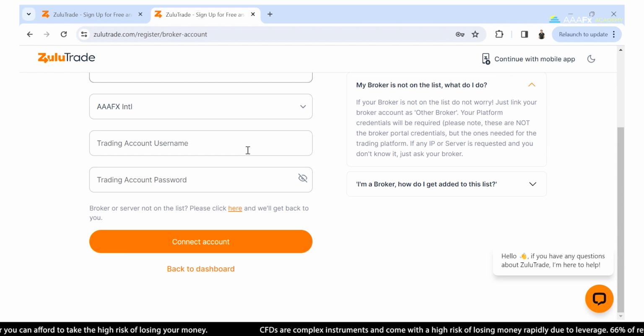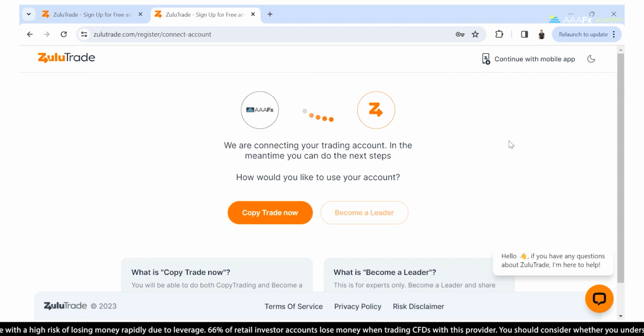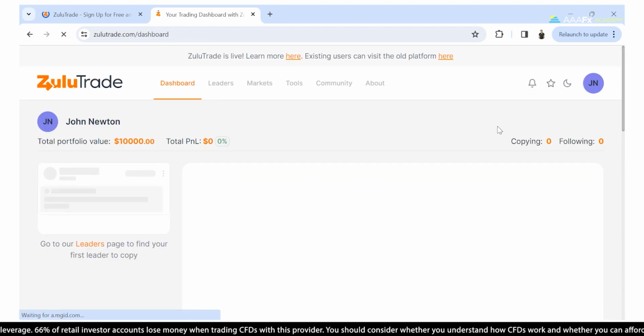So here you can enter your trading account username and password. This is the username and password you use to log into MT4 on AAAFx. And once you're done, go ahead and click connect account. Now our AAAFx account is being connected to ZuluTrade. And that's it. Your AAAFx account is now connected to your ZuluTrade account.